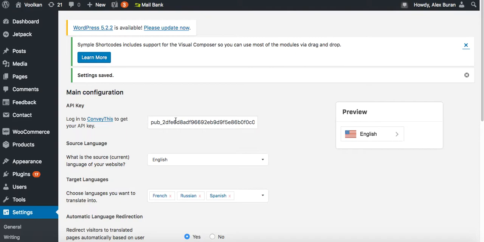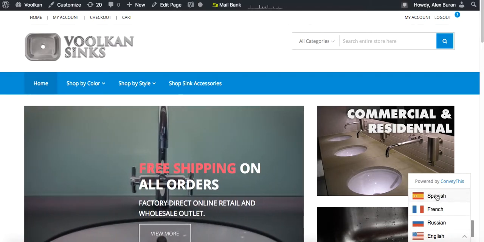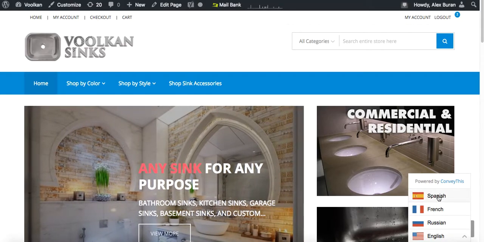So the plugin is activated. This is the preview section. This is how the switcher looks like. So let's go to the website itself and see where the switcher is. Okay, so this is the first time I'm doing this. The switcher appeared by default in the right bottom section of the website.